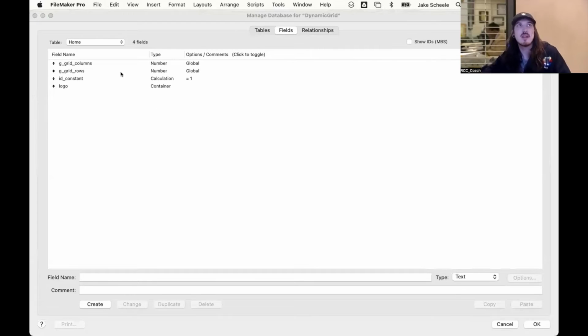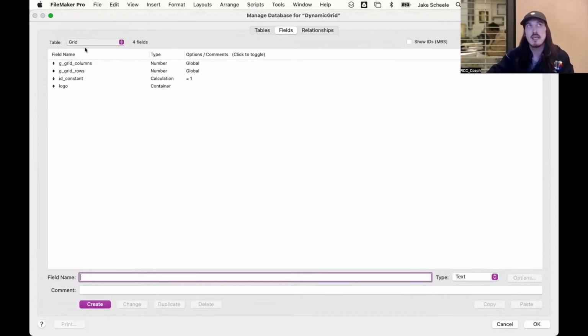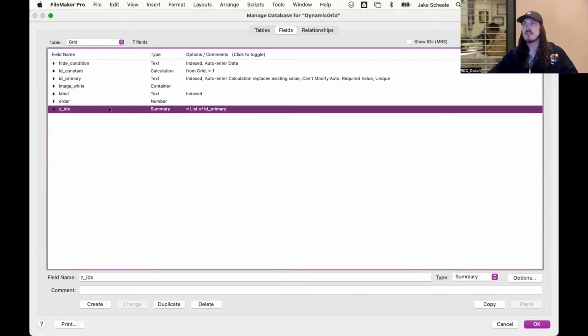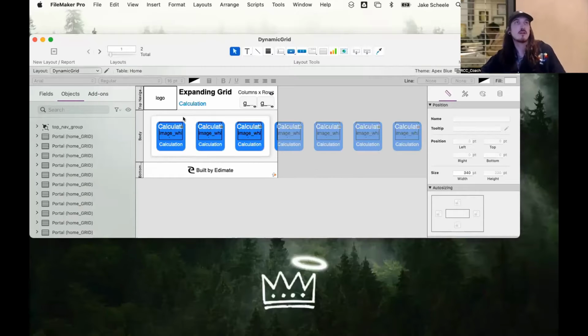I hop into manage database, the grid table, and I recommend having this field. I have it in just about every single table that I have in FileMaker: a summary field, list of primary key. I found tons of uses for having a summary field with that assigned to it. And that's the field that we're referencing, and that's how I grab the list of related primary keys. So we'll back out of here.